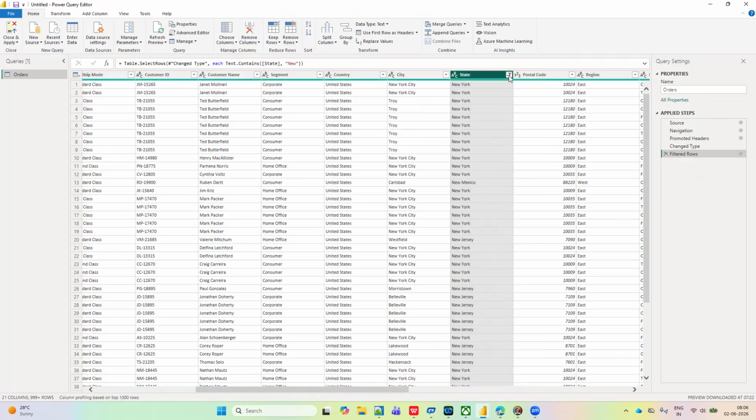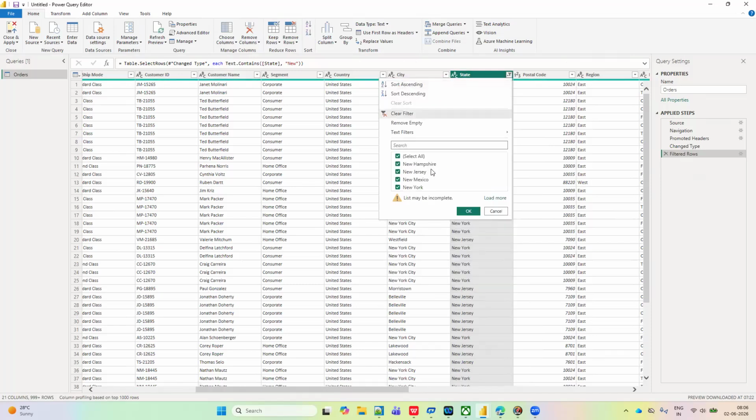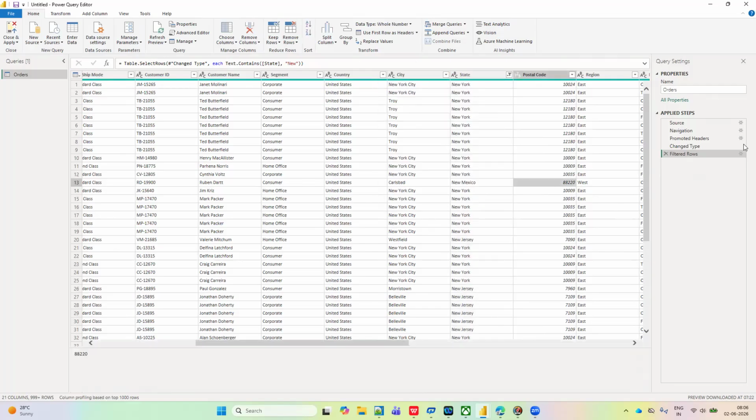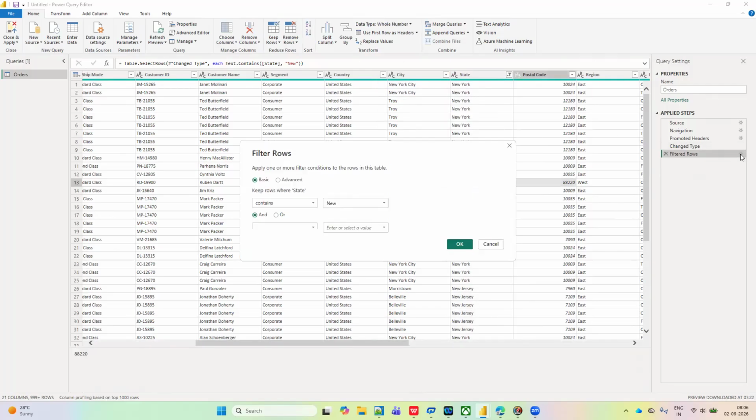See, New York, New Jersey, all you will get. New Hampshire, New Jersey, New Mexico, New York. For all these states, you have "New" as a word, right? So I use the filter to filter out the states which contain "New" in that particular state name. So these are the states that contain it.